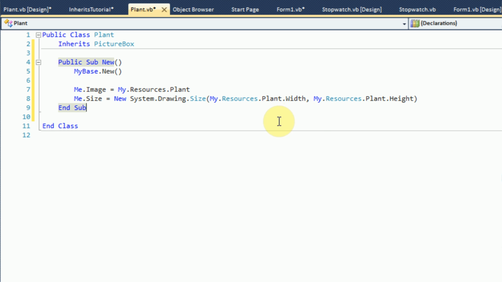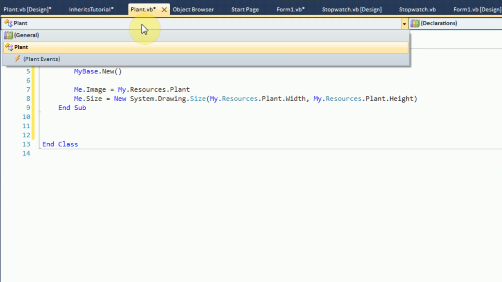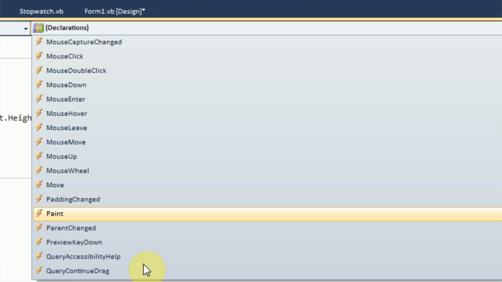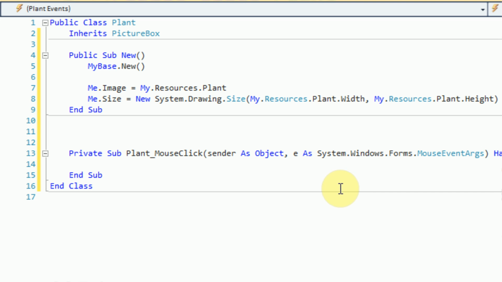Now, one of the neat things about creating your own version of controls is you can still access the methods that are called within the subclass, or the superclass rather. So in our plant class, we can actually get all of the events that can occur with the picture box. For example, if the mouse clicks on the picture box, we can have something happen. So if you click on the picture box, we're going to have it, let's just say, shrink, cut the size in half.